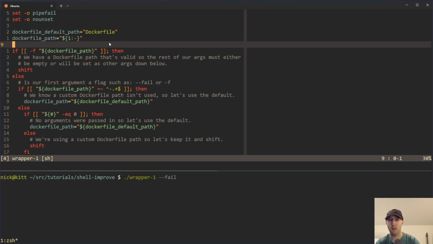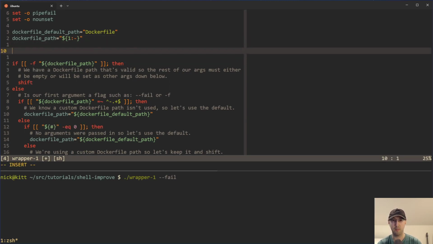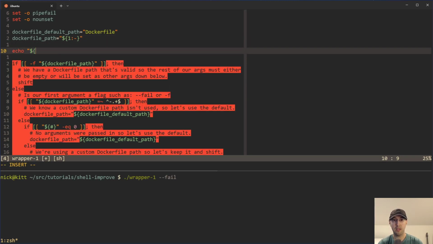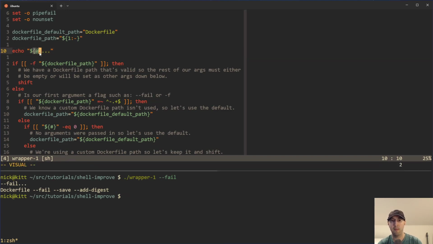I'll leave a card up for that one. The TLDR of shift is, I guess we can spend 1 minute here on just putting something like this so we can see the output. I'll put some dots just so we can see. But if I run this with fail like that, we can see that, the $@ symbol there, it's all the arguments being passed into the script.